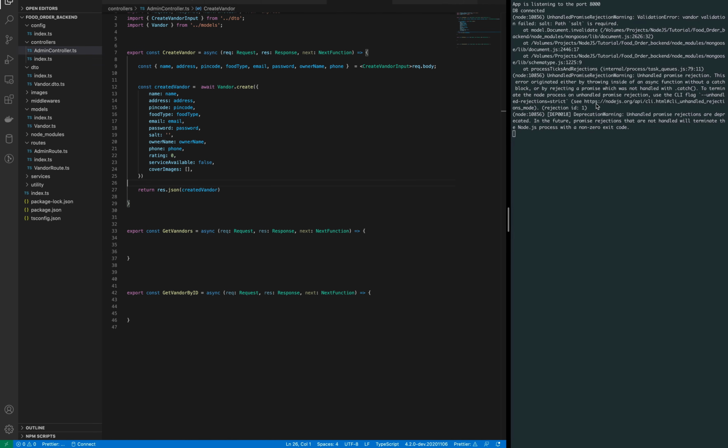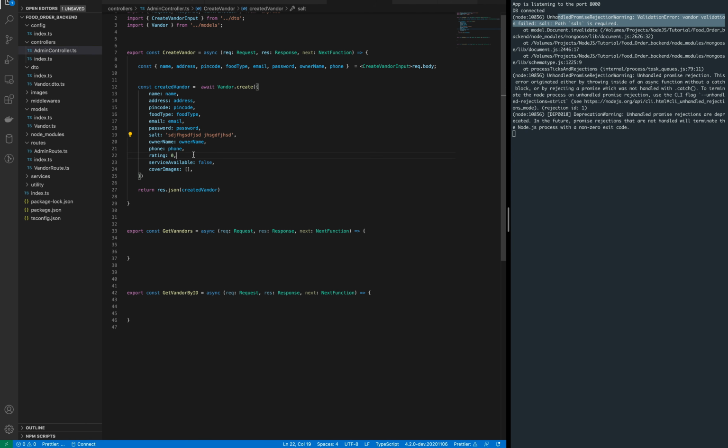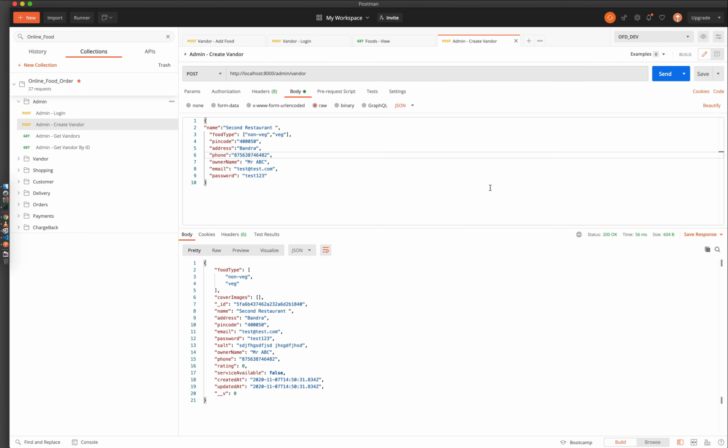Something is going wrong. Right, salt is required. Okay, why is it happening? Because salt is required, and we are giving some empty stuff. So rather than sending empty, we will provide some data. Salt definitely cannot be empty, because I'll tell you why we need the salt parameter right here in the database. So, okay, now let's create this thing. Okay, as you can see, it is giving some response, right? So we have successfully created our vendor.